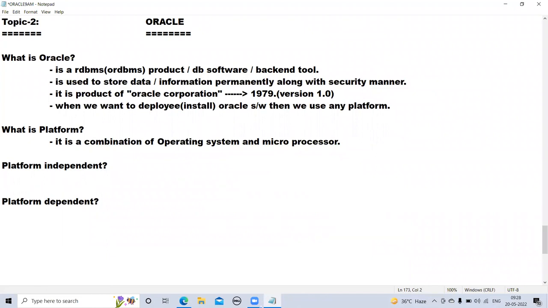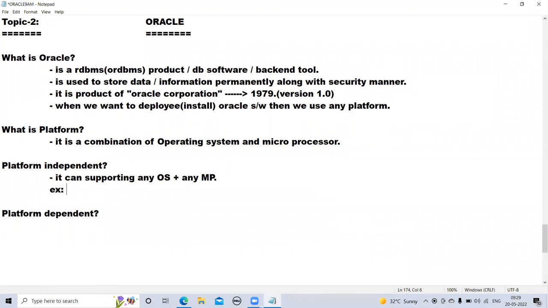So what does platform independent mean? It can support any OS in combination with any microprocessor. I'm writing a shortcut here. So if your software can be supported in this combination of any OS with any microprocessor, then you can say your tool is a platform independent tool. Most products are independent in nature.